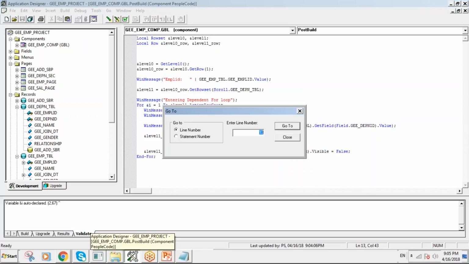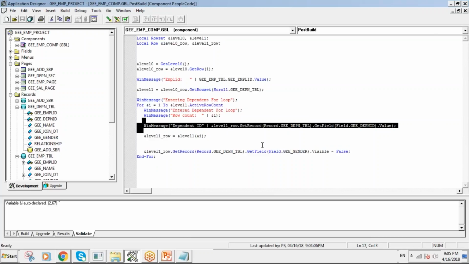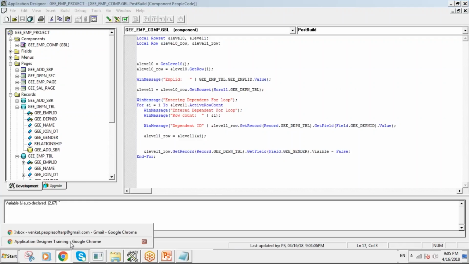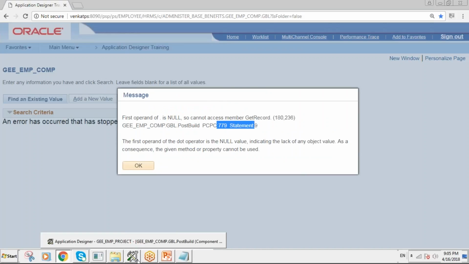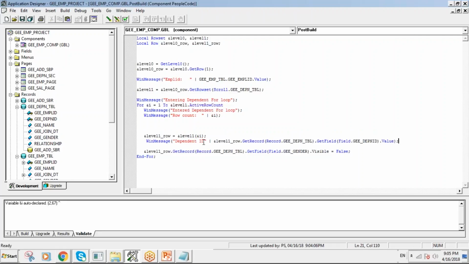Statement number 9, Control G. Statement number 9. Above the cursor, I told you, above the cursor, this is the line causing the issue. What is the error we are getting? First operand of dot is null. Here it is not getting any value. There is no value in that. Why? Because level 1 row assignment is done after this statement. If you write this message after this statement, it will be perfect.